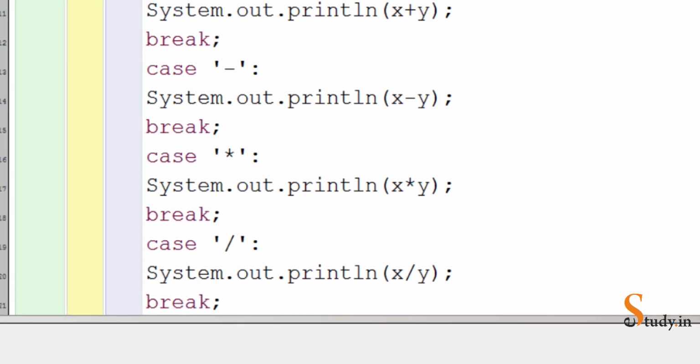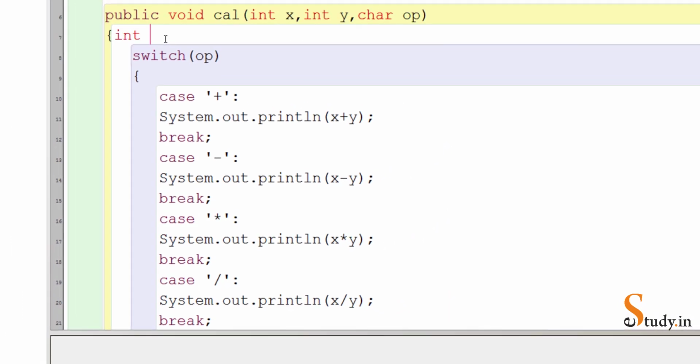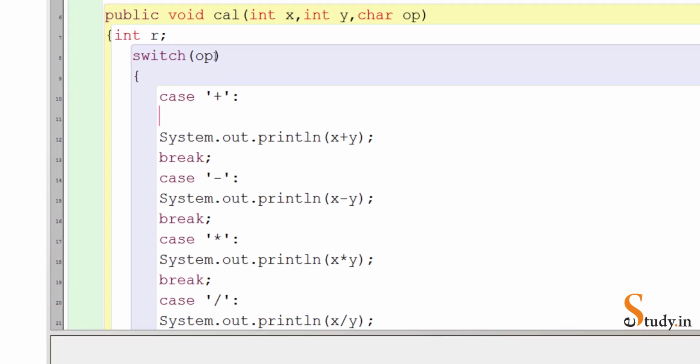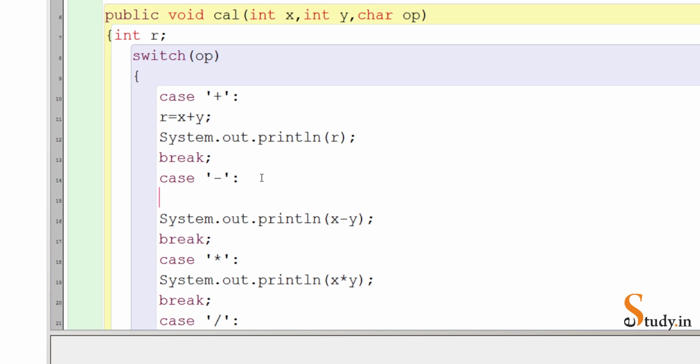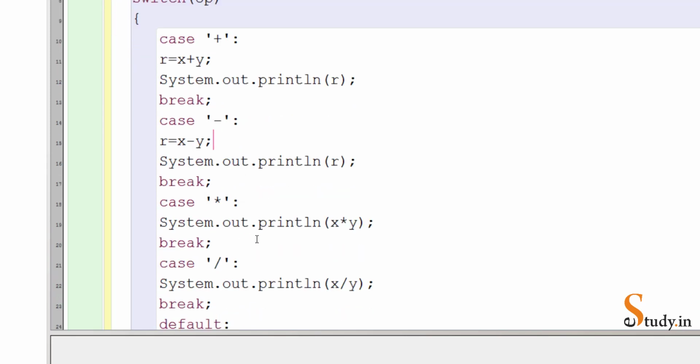Instead, if you want, you can declare one more variable within the method, let's say int r, and you can store the result. You can say r is equal to x plus y, and instead of printing x plus y, you can print r here. Then again in case minus we can take r is equal to x minus y, and we can print r. This is another way of doing things. We can use the same variable in different cases. So I'm leaving the other two cases as they are.